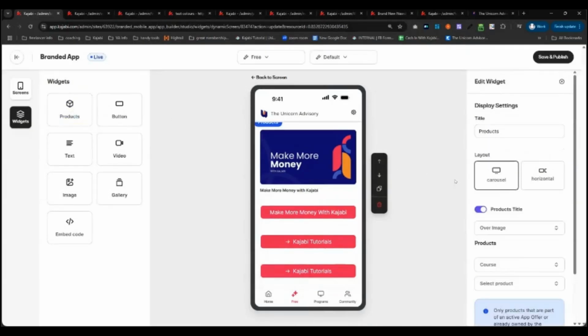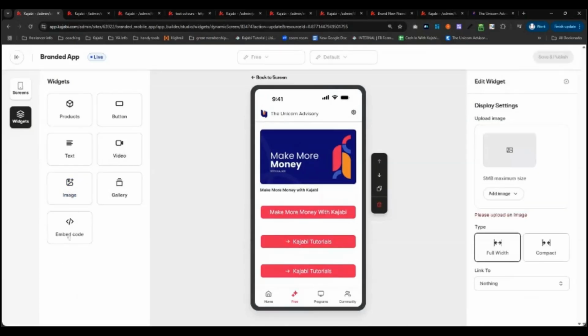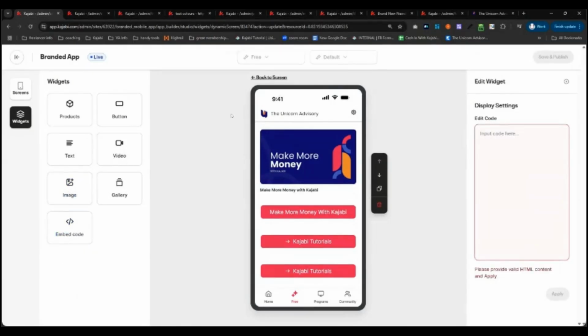With the product, it will only show up if someone owns it, and if they don't own it, it will only show up if you have an app offer. So products may or may not be helpful. You can add a video, which is really cool. You could add a welcome one and add a video to it. You can add an image, which is clickable. You can actually add embed code and put code in here, which can link out to other things.